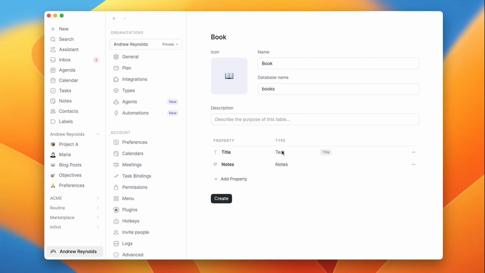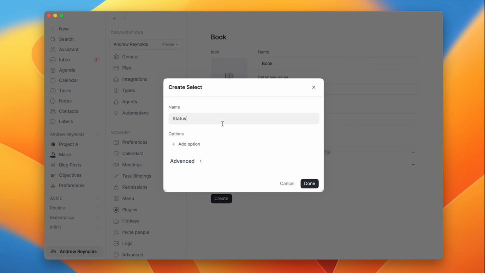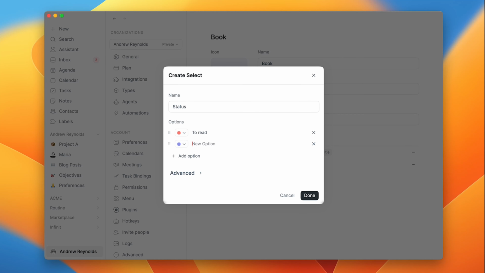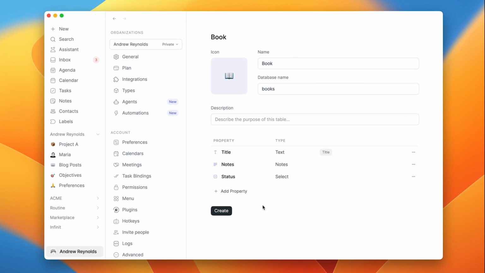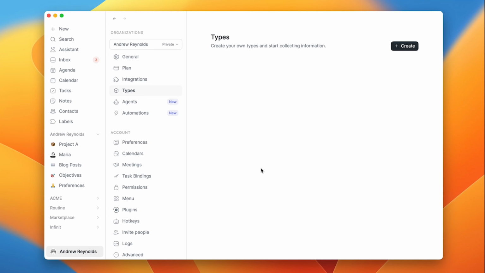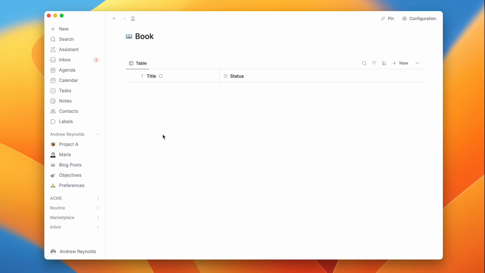So by default, you can see there is a title, the title of the book, some notes because I want to take notes, but I could remove it if I wanted to. And I'm going to add a select for representing the status. Let's say to read, in progress, and read, or completed, to maybe have some diversity. I'm going to do this, create it, and that's it. I've got a new book collection. If I click it, I'm being brought to the collection of books, which is obviously empty for now.